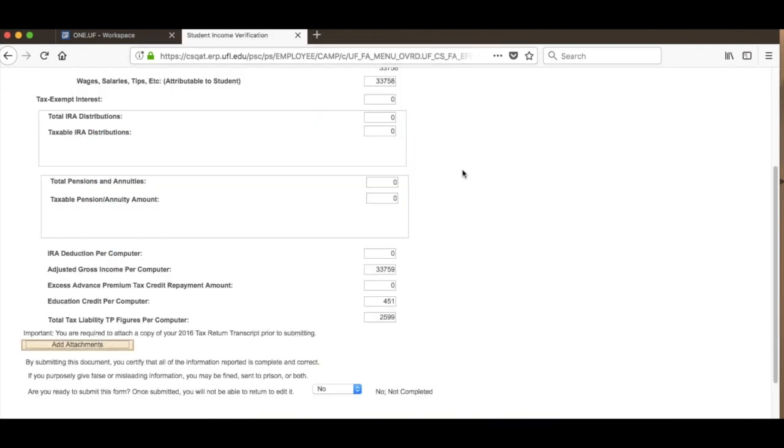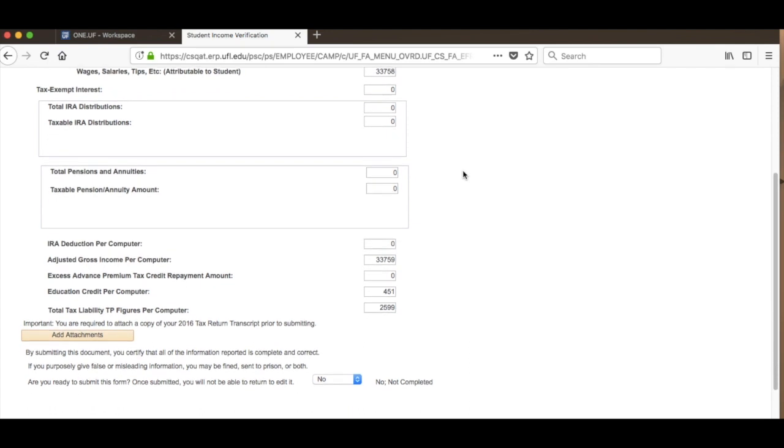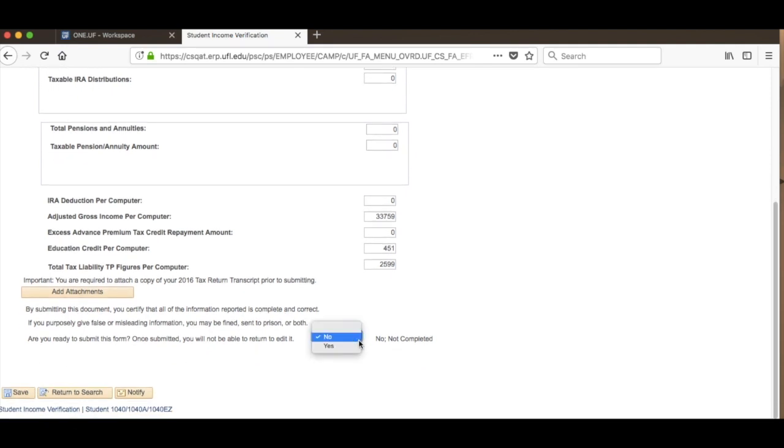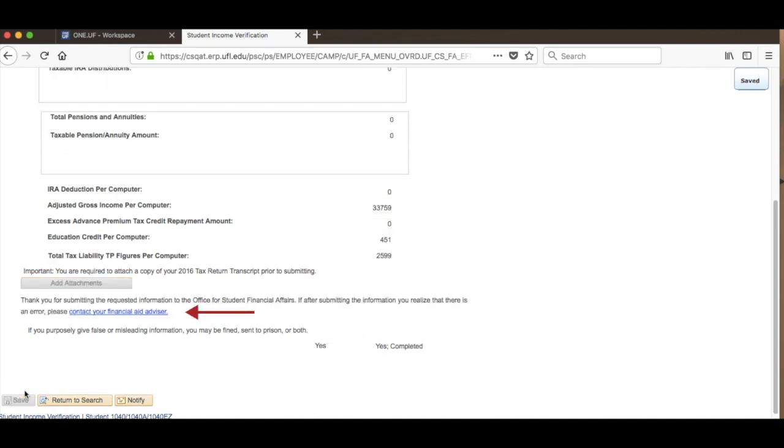After you have completed your eForm, be sure to quickly review it for accuracy. After that, all you need to do is acknowledge that you are ready to submit your eForm, and that you did not knowingly or willingly provide inaccurate information on your eForm. You will submit your eForm by clicking the Save button at the bottom of the page. Once submitted, you will see a thank you message appear, along with a link to contact SFA in the event you realize your submitted form contains an error.